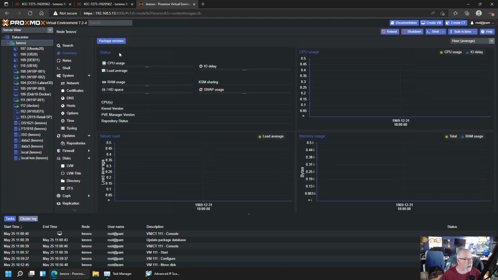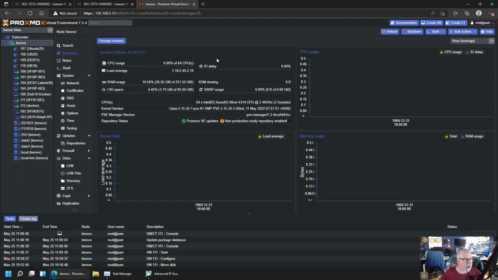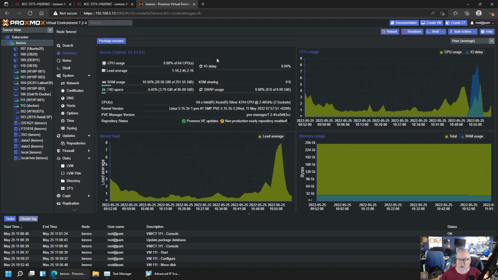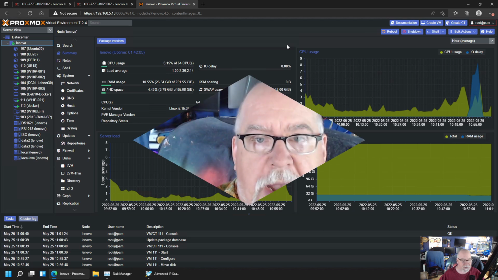Proxmox seems to really like this Lenovo server, and vice versa. Thanks again to the folks at Lenovo for sending this server to me and allowing us to play around with it. We got some more videos coming up on this as we keep building upon what we've learned. So there you go, boys and girls. It is installed, it is up, and it is running.